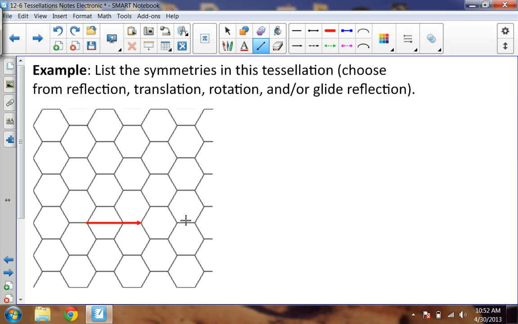I could do the same thing from here up to here. Same kind of stuff. In fact, I probably didn't even need to go that far. I probably could have just gone up one. So again, yes, there's translation, tessellation.